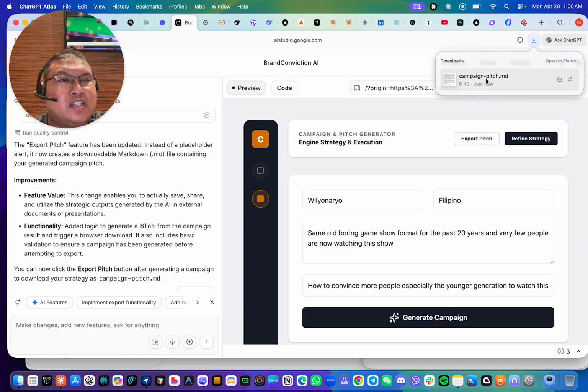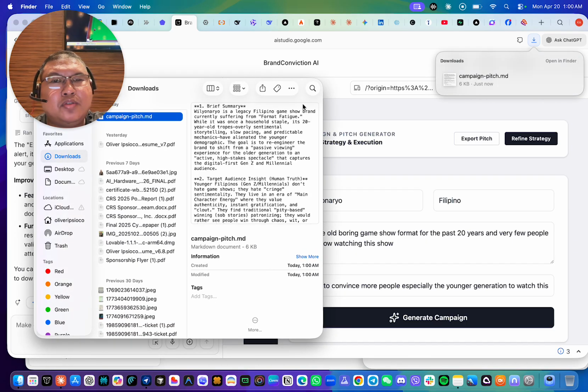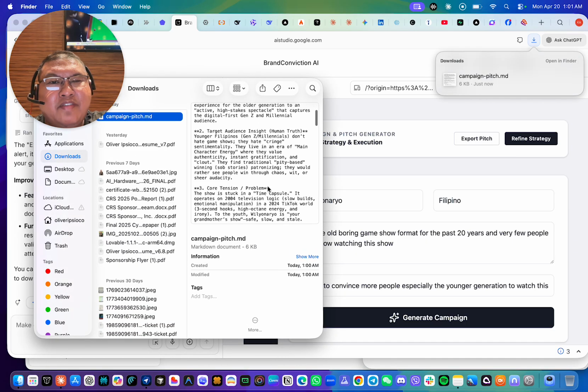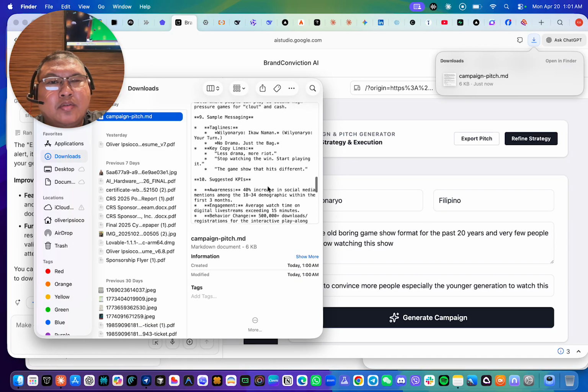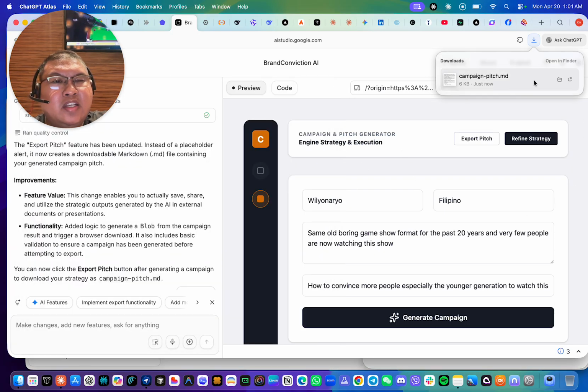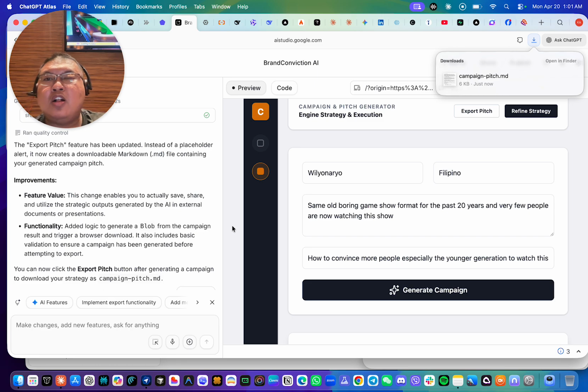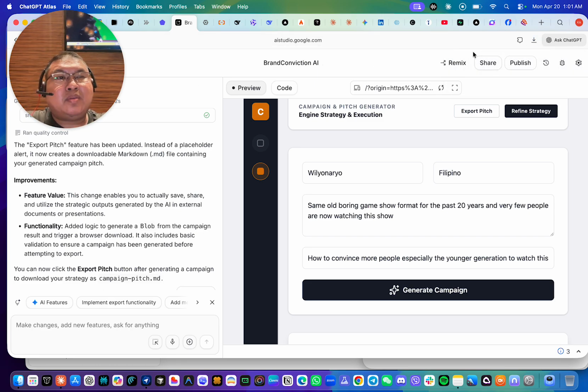Okay, so as we can see, it says here campaign pitch MD. So it's now working as expected. If we go to the file, this is the MD file. Okay, so it means that these three features are all now working as expected, and it's up to you if you want to deploy this, share this, or not.